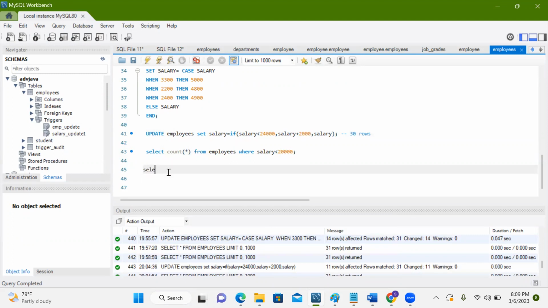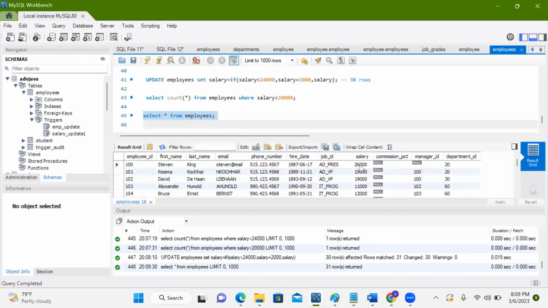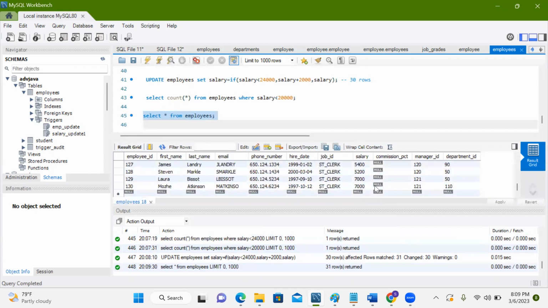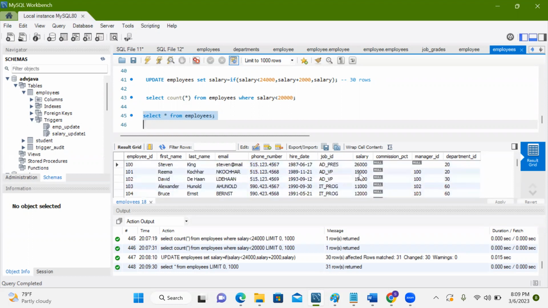Okay. Select staff from employees. So we'll check here all the people who are having less than 24,000. Previously, if you see here, these were 5,000, right? But now, after adding 2,000 to the people who are having less than 24,000, they became 7,000. So for every person, it added 2,000, right?